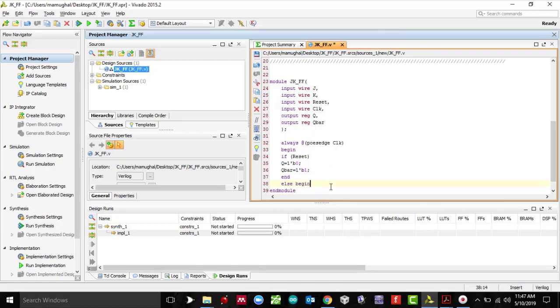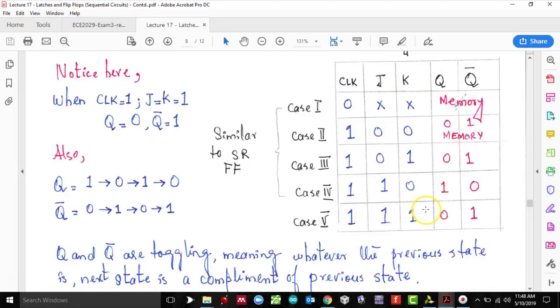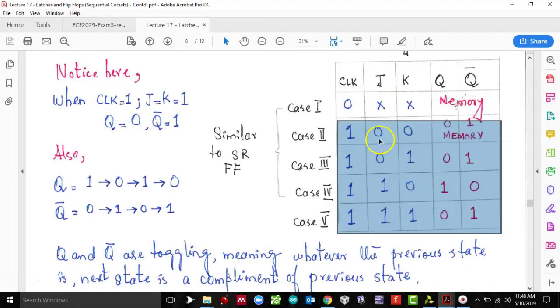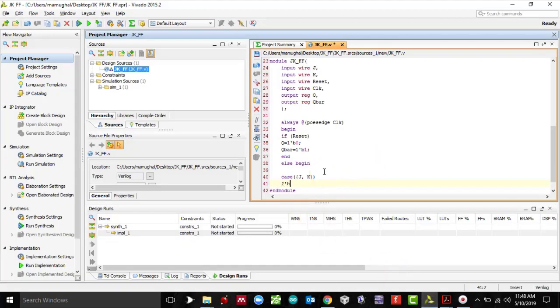And then else. And now we're gonna do a case statement here for J and K inputs. So in the curly braces, J, K. Here, we will actually do these four cases right here. Okay. When J and K both are zero, when 0 1, 1 0, and 1 1.